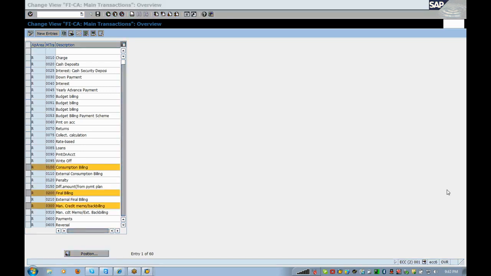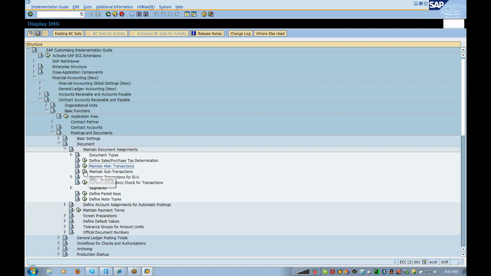Yes, Manojit. Basically three main transactions are available: 0100, 0200 and 0300. 0100 is for consumption billing. When you create periodic billing, 0100 is automatically triggered. If you create a move-out, it's a final billing; whenever you create a move-out, a final billing order is automatically generated, and at that time main transaction 0200 is triggered. In manual billing cases, 0300 will be triggered. So SAP has provided these main transactions, and you can use them as they are.